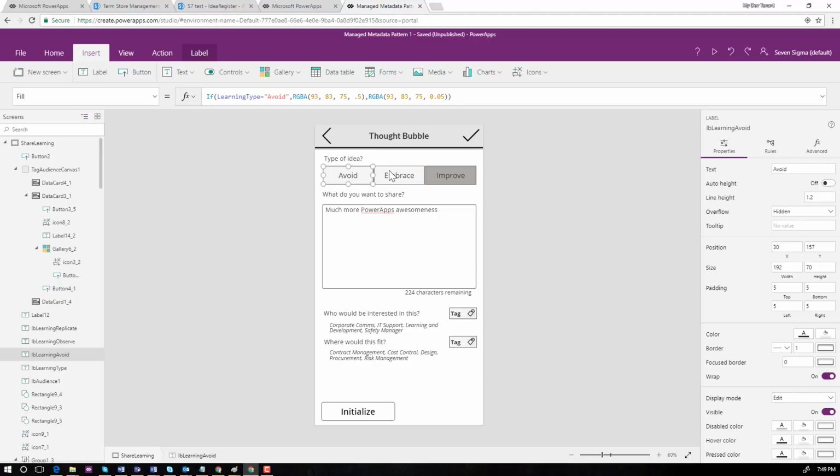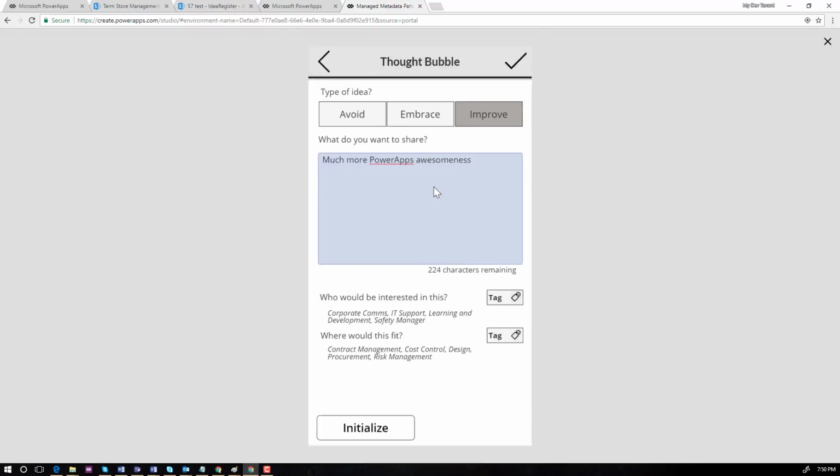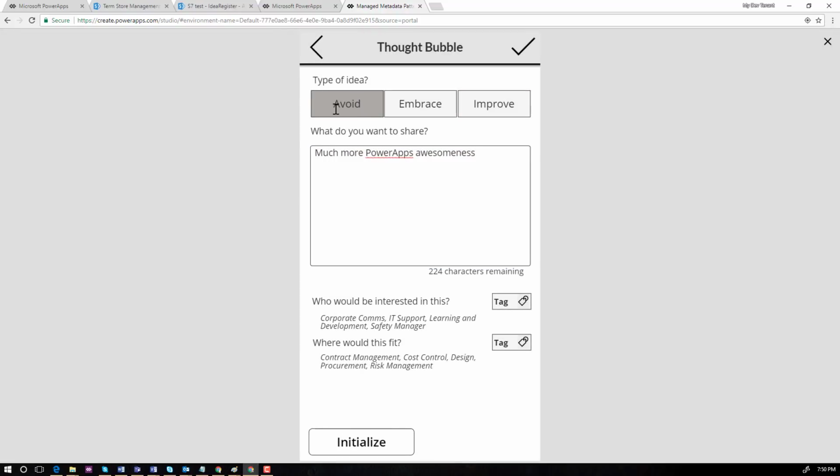And so similarly, if we go and have a look at this label and have a look at the fill, if the learning type of this one is embrace, do the color change. So the net effect of this is, if you click on this one, it sets the variable to avoid, which also influences the color. And very simple scenario, that's how the color stuff is done.